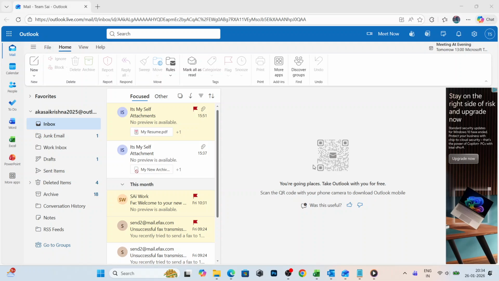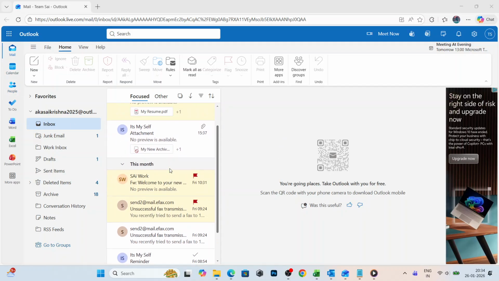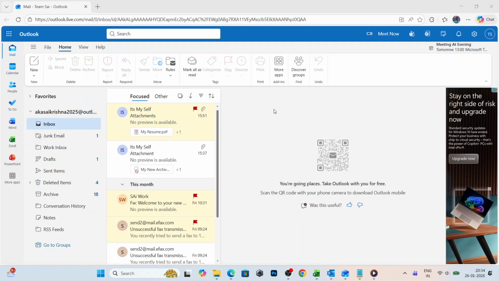In today's video, I'm going to teach you how to edit and update contacts in Outlook address book. By the end, you'll feel confident making quick updates, keeping your address book accurate and up to date without any hassle. First, open Outlook and head to the People view.